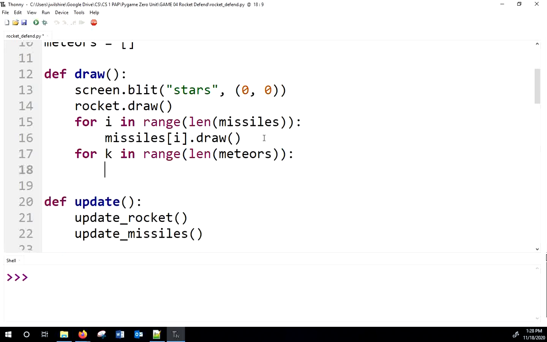So I choose K because I already used I. I don't want to use I again. Meteors, bracket K, dot draw. So K will be 0, 1, 2, 3, or however many meteors are made. And so I'll draw the meteor in the list at index 0, 1, 2, 3, each one at a time.